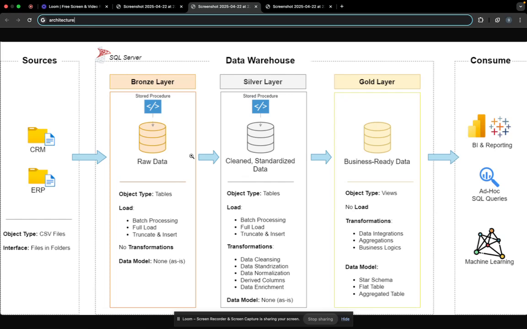On top of which we go to the next layer, which is the gold layer. In the gold layer, it is a little more business oriented, specific to the business we are analyzing the data for. Here no loading happens. Transformations can happen, which are data integrations, aggregations, and business logic. These are higher level transformations, oriented to particular businesses. Data modeling here can be a star schema, flat table, or aggregated table. On top of which, if we apply tools like BI and reporting, ad hoc SQL queries, or machine learning, we can generate better insights.